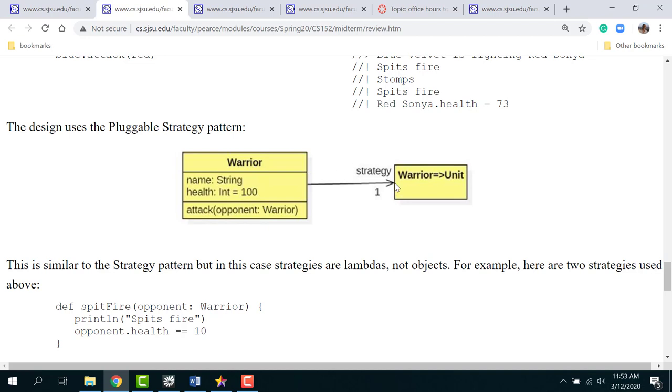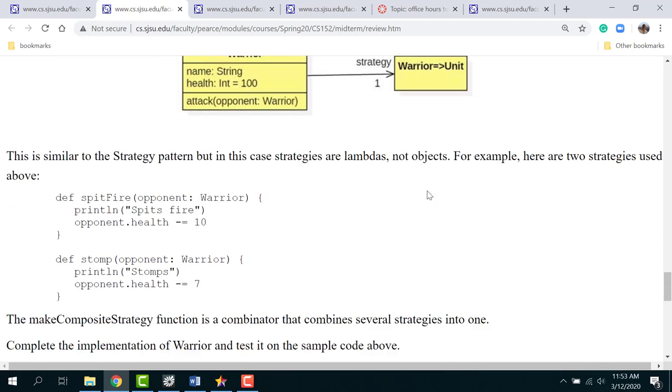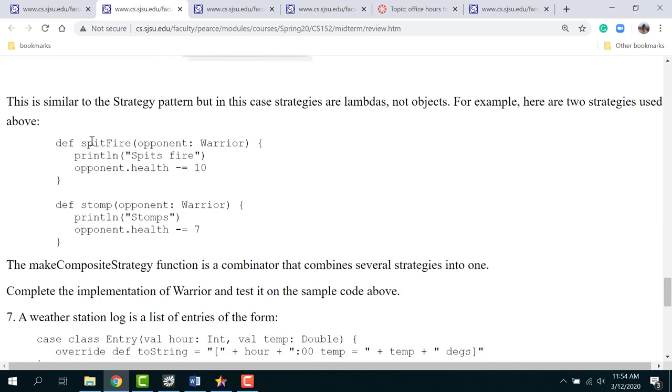Here, a little bit different, the pluggable strategy pattern. Notice that the strategy is warrior arrows unit. So the strategy is a procedure that takes a warrior as an input and then produces a bunch of side effects, prints some stuff to the console, decrements the opponent's health, and so forth. So Spitfire, here's some strategies. Spitfire, given an opponent, spits some fire and decrements the opponent's health by 10. Here's Stomp. Does some stomping, decrements the opponent's health by 7.